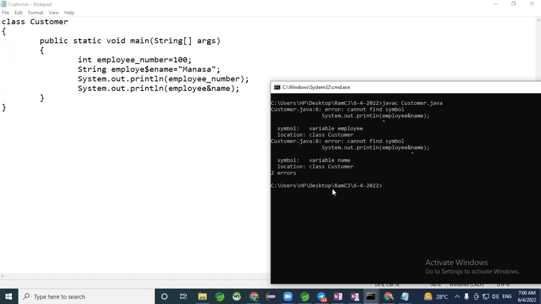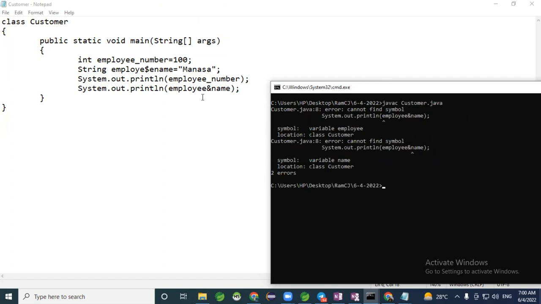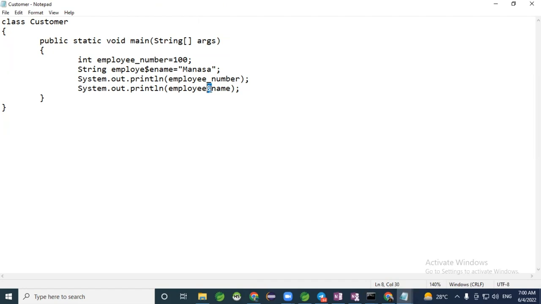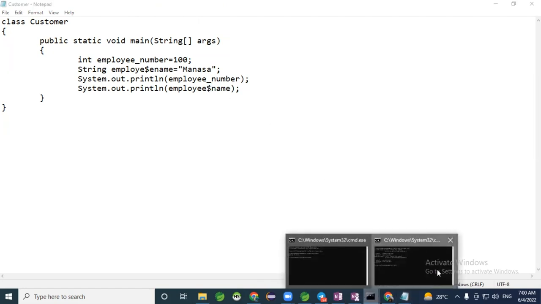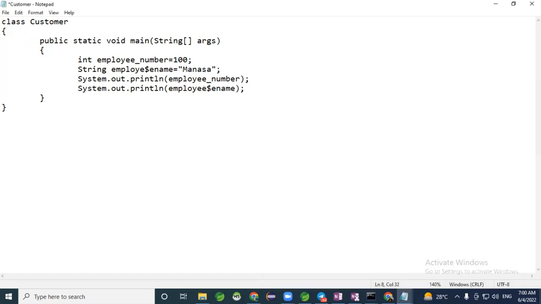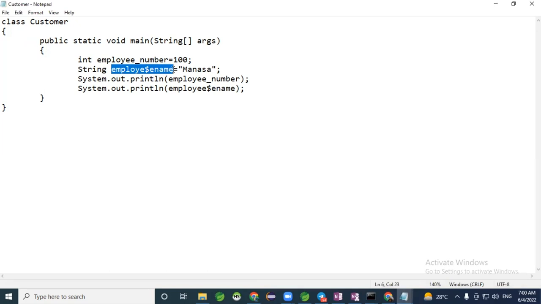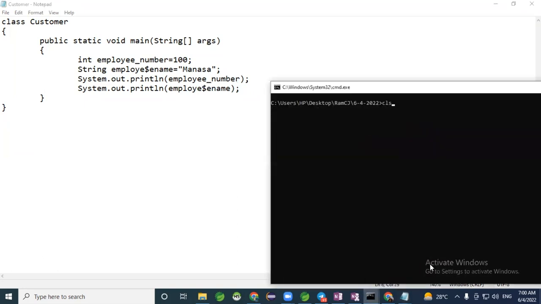Now observe. Compile not done. You have to give system.out.println. Sorry, still the same symbol, right? You are giving the wrong variable name. In the system.out.println, there is no W. Employee. Okay, I will copy paste directly otherwise.